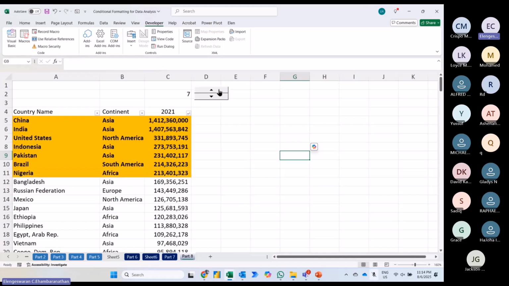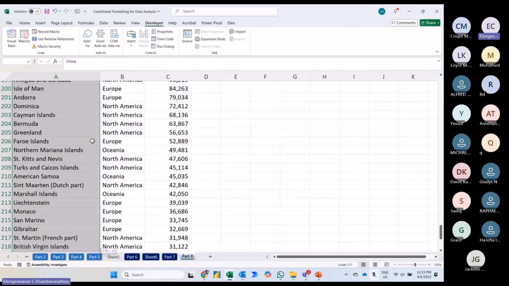So basically, we can use conditional formatting to do some magic, to show some presentation. But don't worry, I will show you what the magic is so that you can try together. So you see here, if I want to remove this conditional formatting, what I do is I highlight all this.